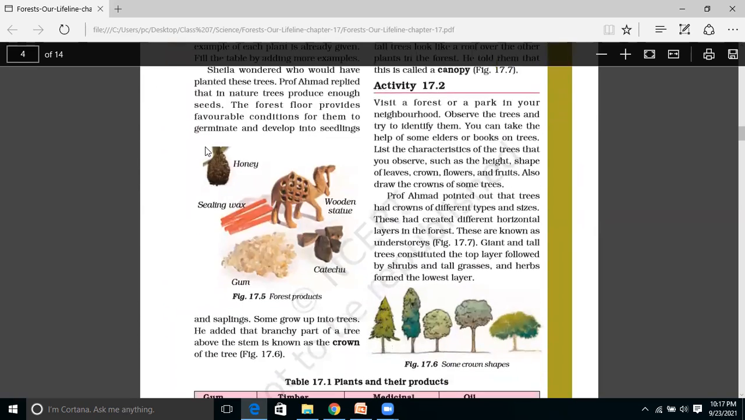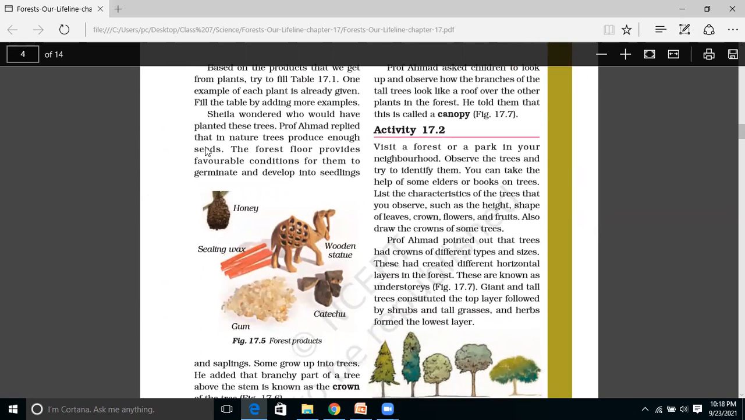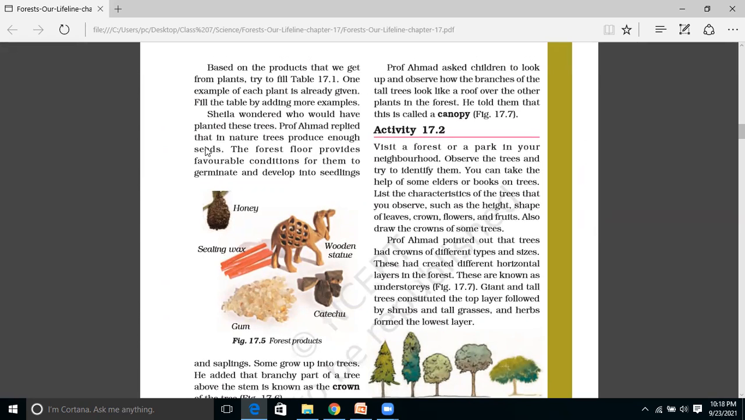Now they were wondering who must have planted these trees. So then Professor Ahmed tells them that the trees which are present over there are enough to produce seeds, and the forest floor provides favorable conditions so that those seeds will germinate and develop into seedlings and saplings. तो on its own कोई आके वहां पे ट्री प्लांट करता नहीं है, on its own it grows.